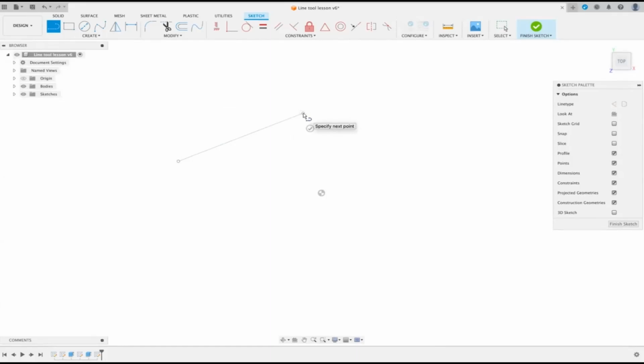Because if you just click it and move away, it will start to try and make another line. So we've got to know how to end a line. Well, one of the easiest ways to end a line is to hit the escape key. If you hit the escape key and you want to do another line, you'll have to type L again.